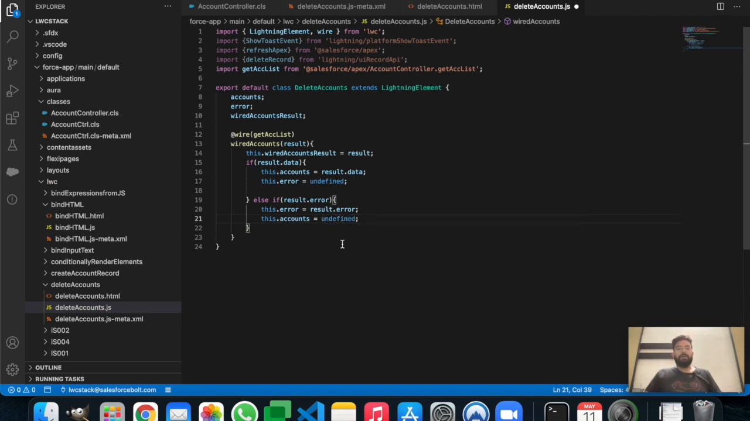So this was the loading part, guys. Using this we'll have the list of accounts in the controller itself. We have not designed the controller yet, but we will definitely do it later. Using these lines of code, we'll have the list of accounts in the Lightning web component. Now let's move ahead and create the delete event.